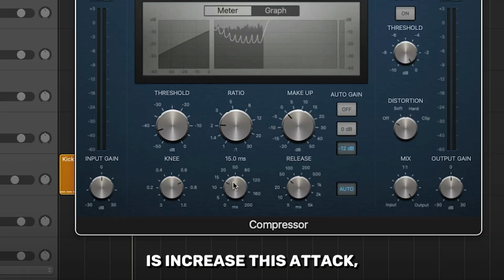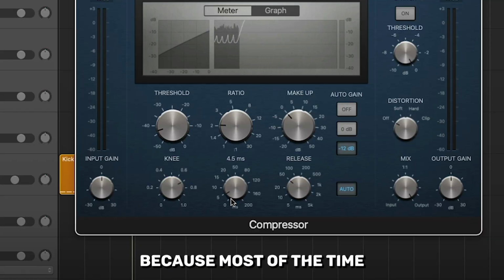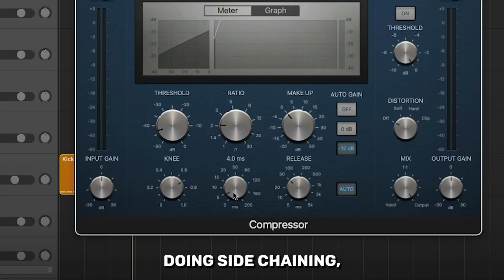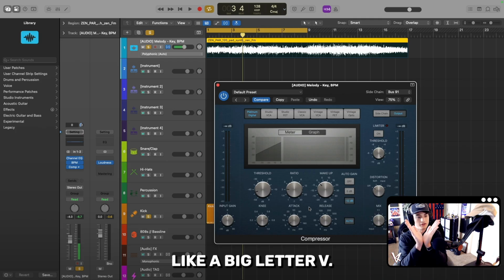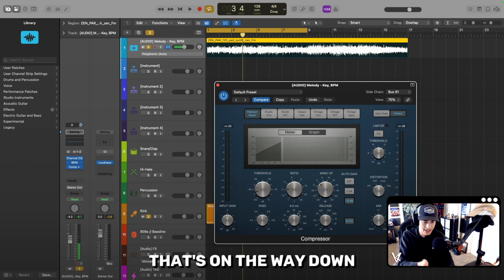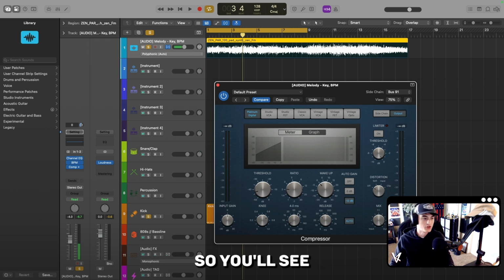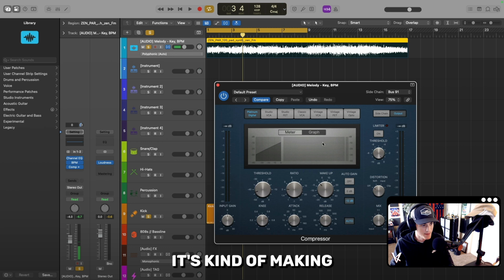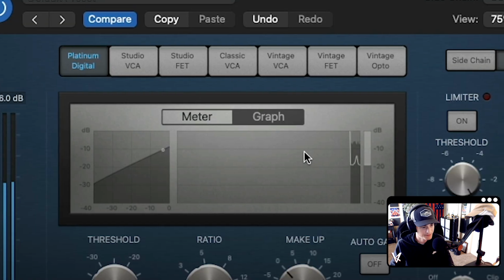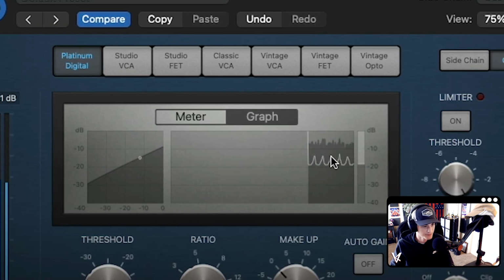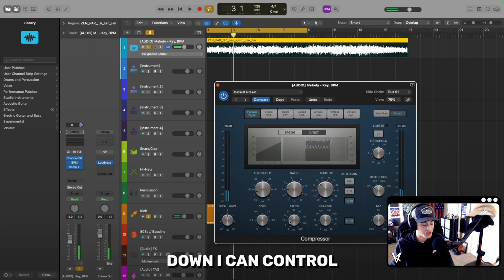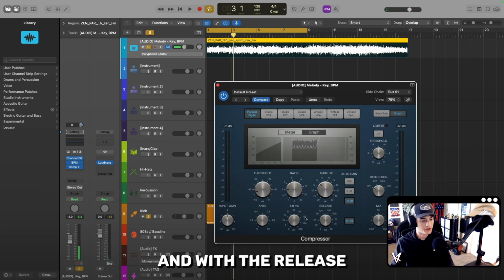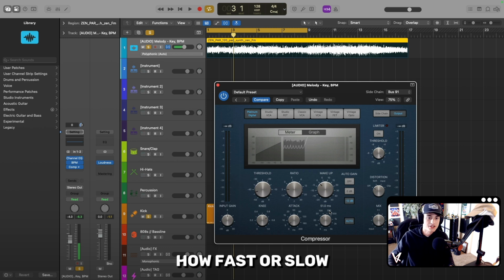So what I want to do is increase this attack, because most of the time when we're doing sidechaining, quicker attack is better, and the release will work with that later. But I want you to imagine sidechaining like a big letter V. So with the attack, that's on the way down, and the release is on the way up. So you'll see in this graph here, it's kind of making a letter V as it goes. So on those slopes on the way down, I can control how fast it goes down, and with the release, I can control how fast or slow it goes back up.